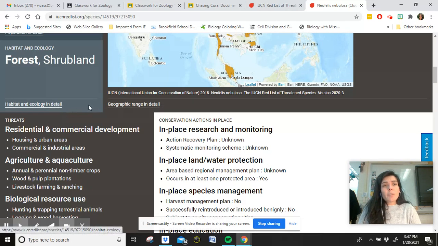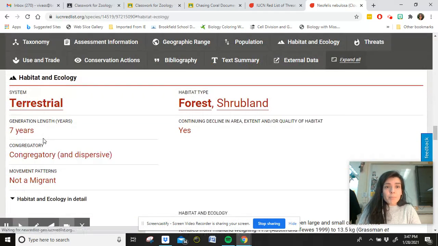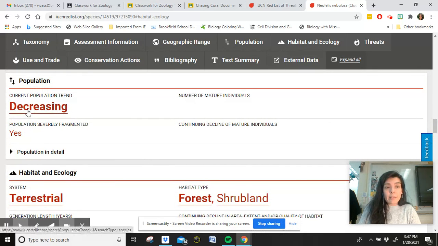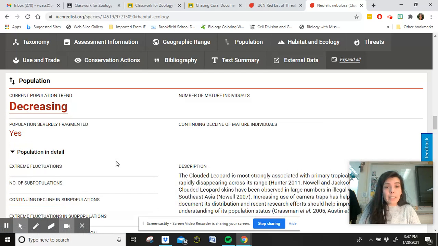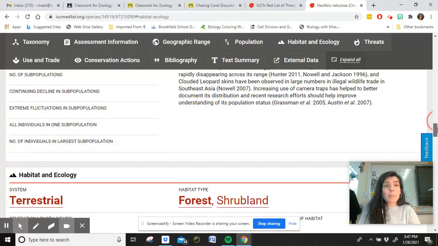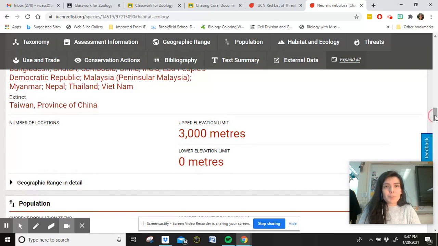And notice that each one of these are links. So for example, yes, it lives in a forest shrubland. When I click on that, it's going to give me a little bit more information about that. I can see that the population is decreasing. And when I click on this, it's going to give me more information about the specific numbers and about the fluctuations that they've seen. For example, all individuals in one subpopulation. Maybe this one isn't the greatest example, but they'll show you all sorts of different things.